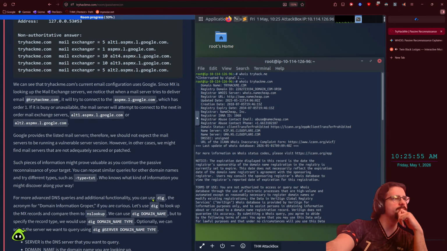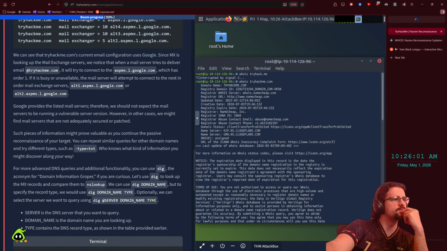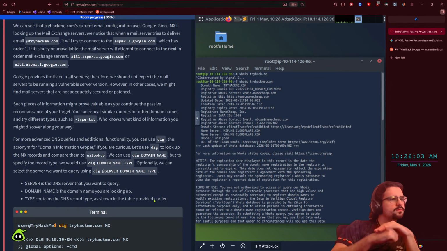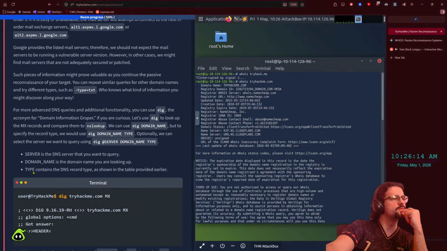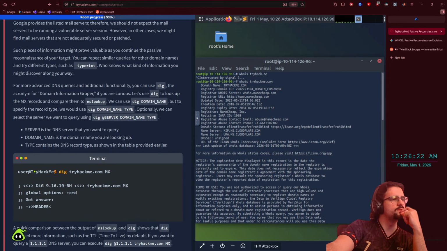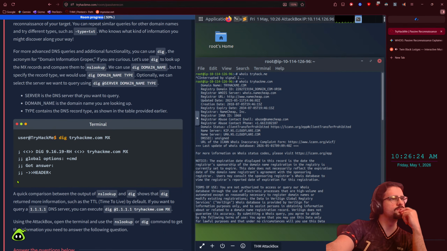You can repeat similar queries for other domain names and try different types, such as type=txt. Who knows what kind of information you might discover along your way. For more advanced DNS queries and additional functionality, you can use dig, the acronym for Domain Information Groper, if you are curious. Let's use dig to look up the MX records and compare them to nslookup. We can use dig domain_name, but to specify the record type, we would use dig domain_name TYPE. Optionally, we can select the server we want to query using dig @SERVER DOMAIN_NAME TYPE.